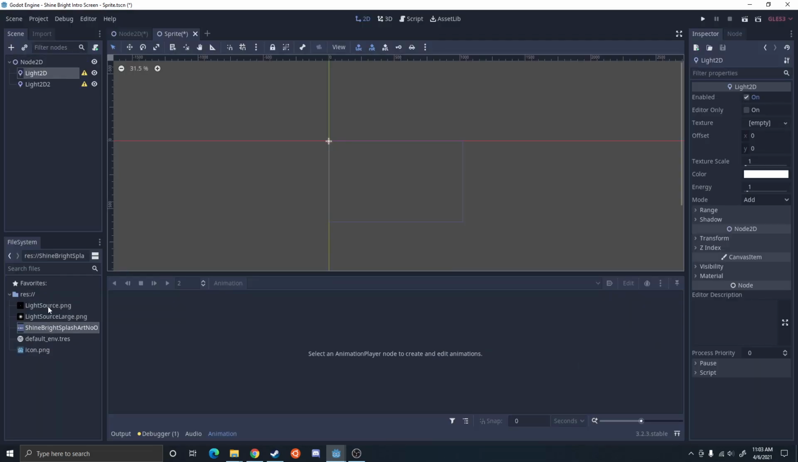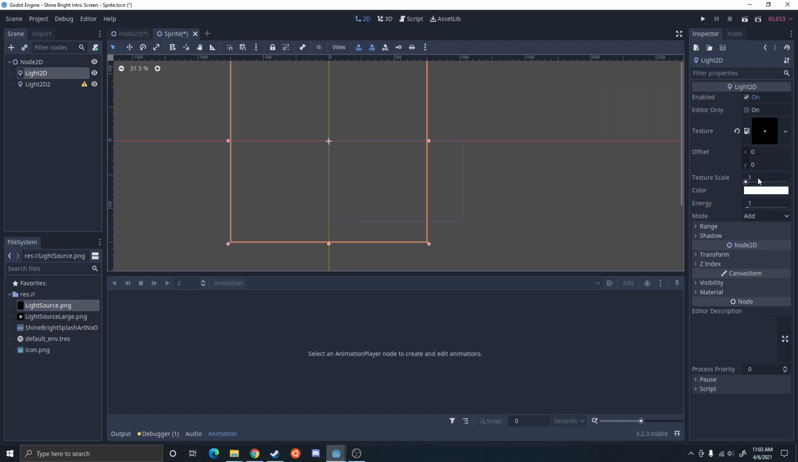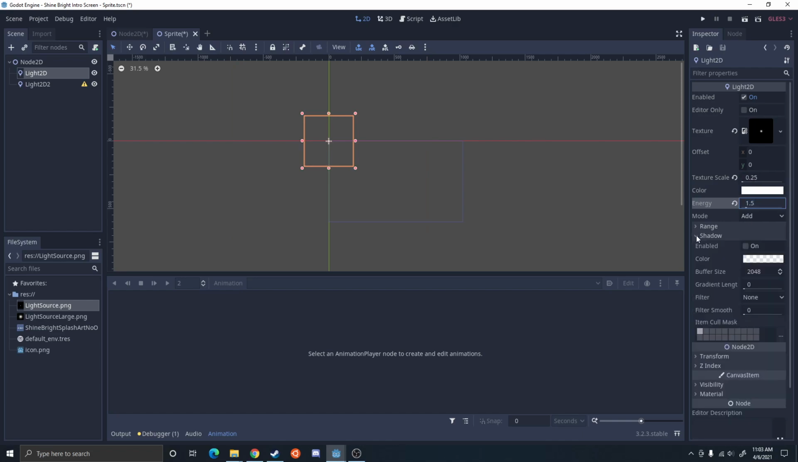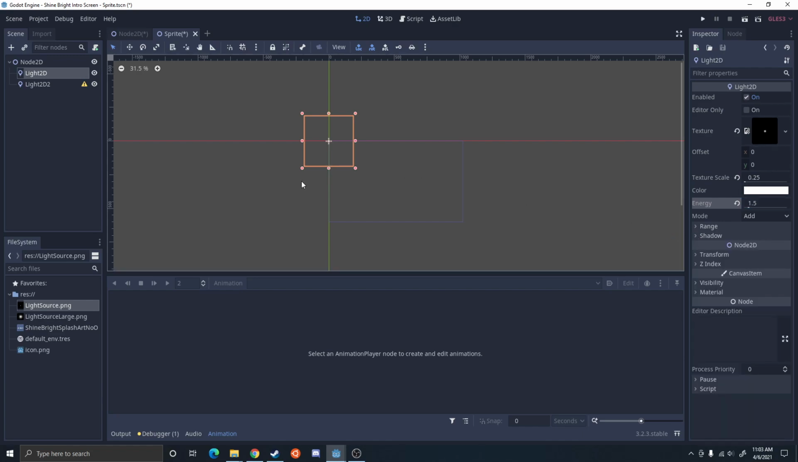Now the first light is going to be the player's body, and I'm just going to attach that there. So the settings I had to get it to look like it did in the actual game were a texture scale of 0.25, and a brightness of 1.5. I also added shadows, but because there's going to be no occlusion in this, that's not really important.